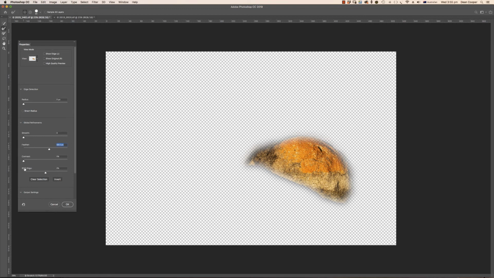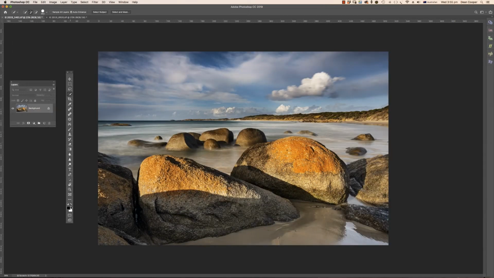So I come down here to shift edge, and if I want to make it smaller, I just come to the left. Okay, and as you can see, if I go way down, you can see that that's making it smaller. So I come down to about sort of 30–40%. Let's try that. This can be a little bit hit and miss. Yeah, so you can see now that selection is sitting inside that edge.